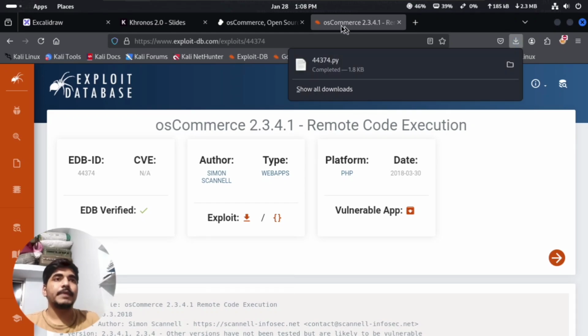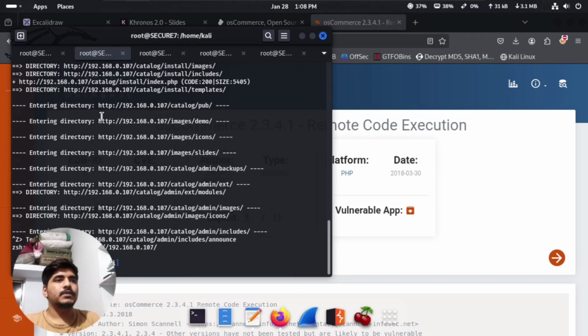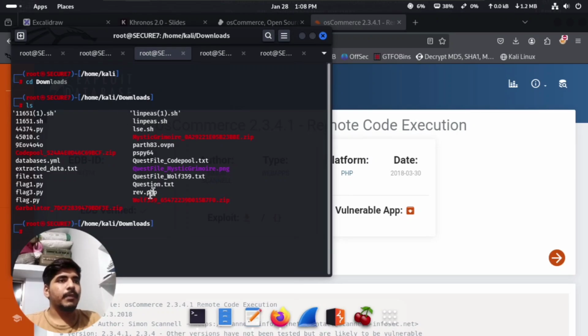which is the Python payload. So go to the terminal here and press Control Z; we don't need it any more. So we're trying cd Downloads, then ls here, and we have the Python file here. We downloaded the Python file, which is 44374. So go to python3. Don't run anything yet.